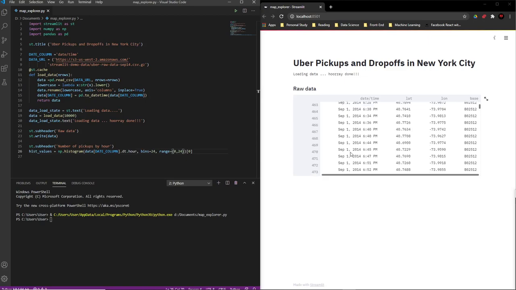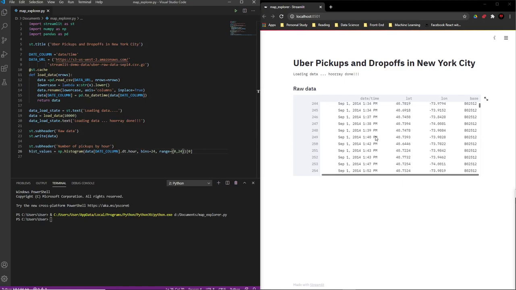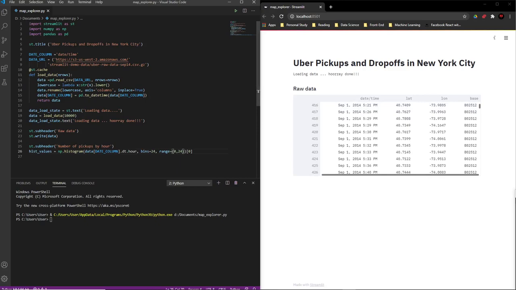Because having a look at that, you could guess, obviously, during the peak hours, but I want to have a look, really. In New York City, what are the busiest hours for Uber pickups? And let's save the script and rerun that.